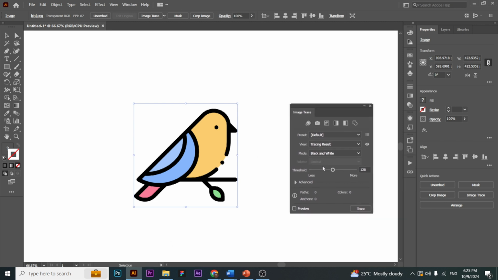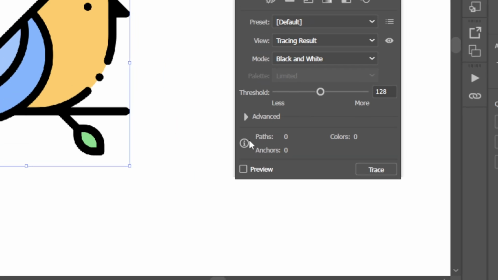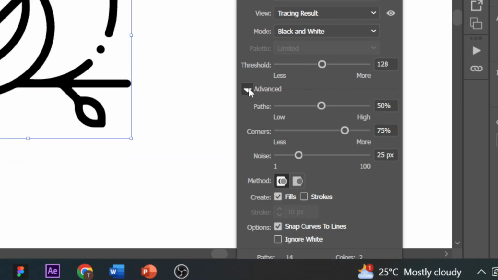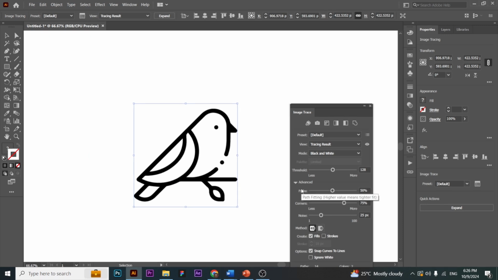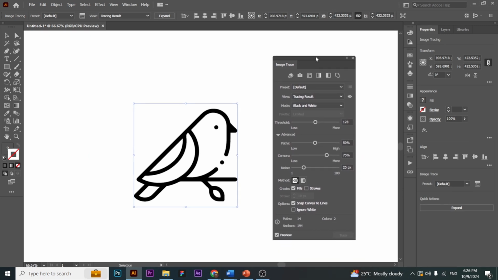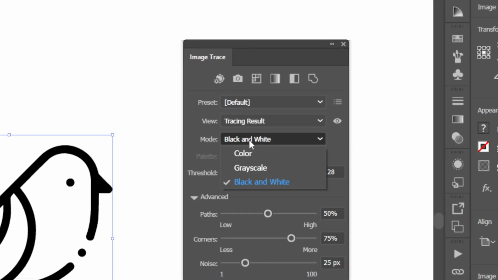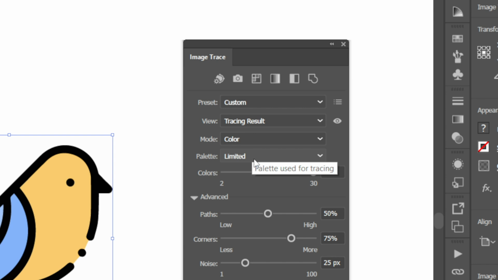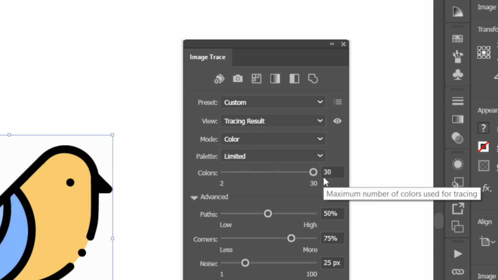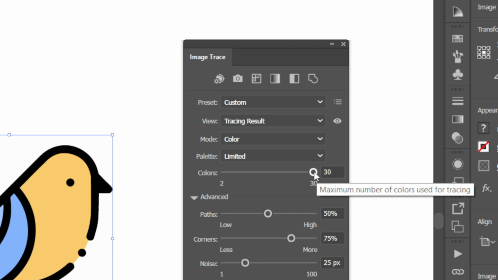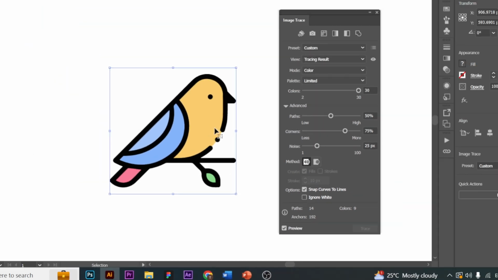So what you need to do is click on this preview option and also select the advanced image. So you will get a result something like this when you click on the preview. By default it is selected on the black and white mode. You can also select the color mode here and you can limit your color to the number of your choice. So you can also reduce the number of colors and you can also increase. So by default it is selected and you can check the preview here.